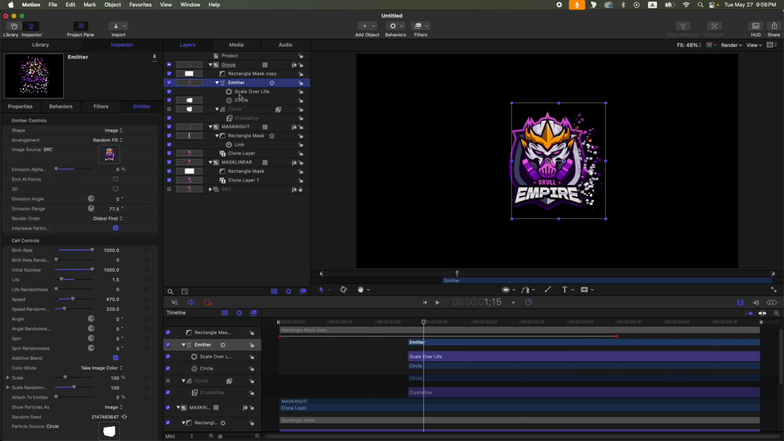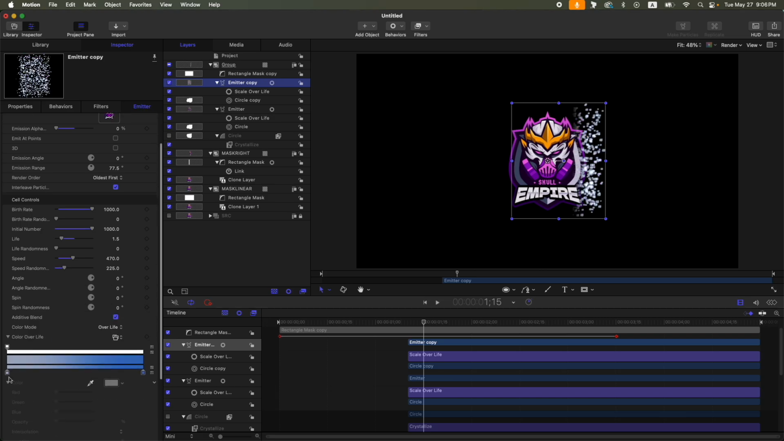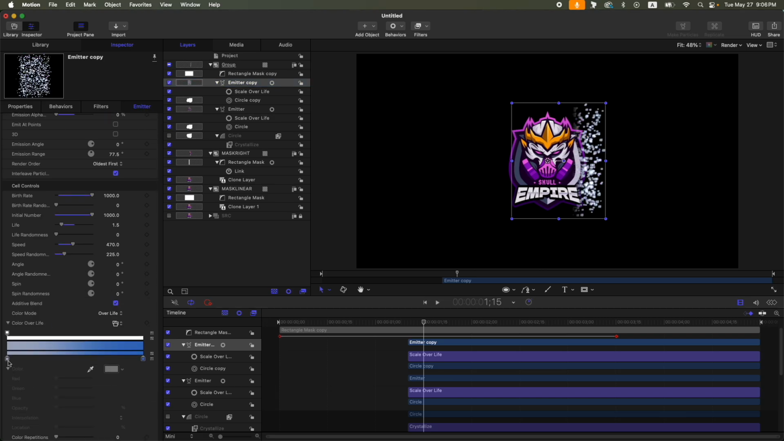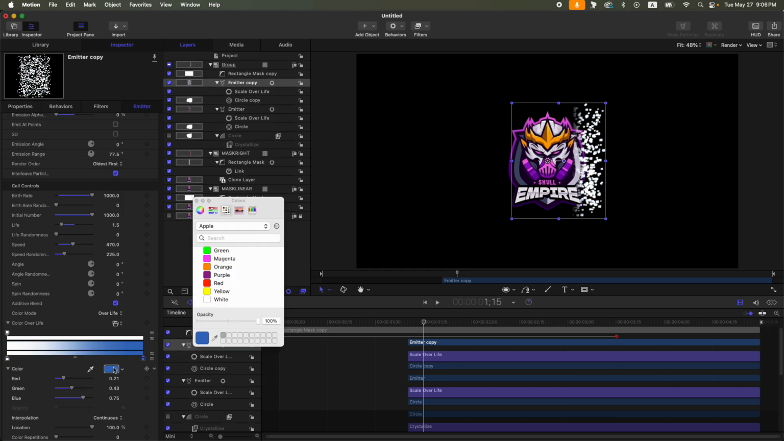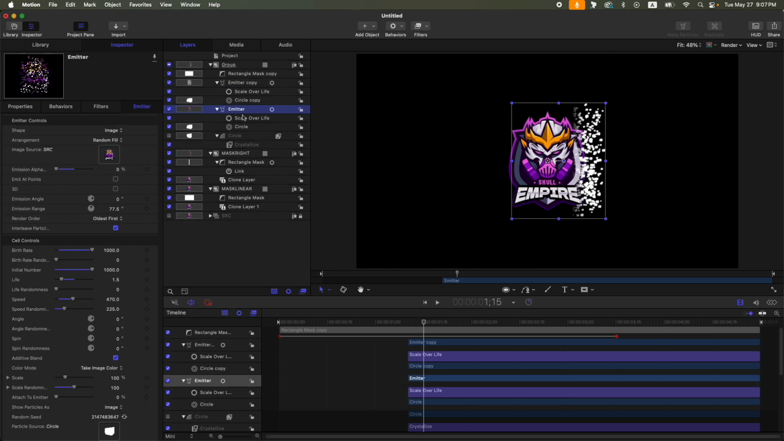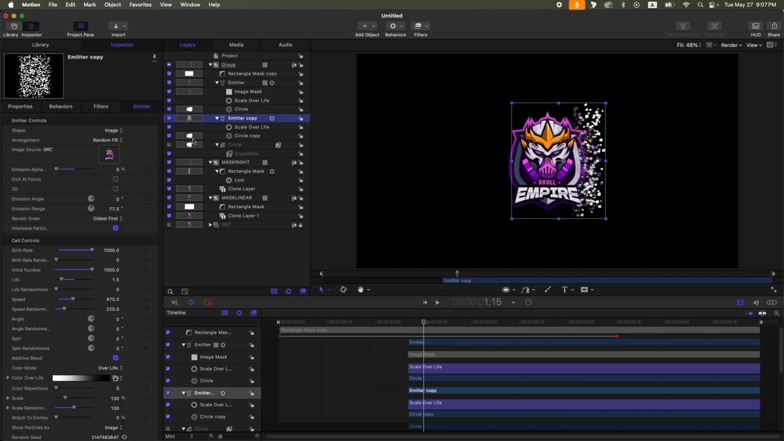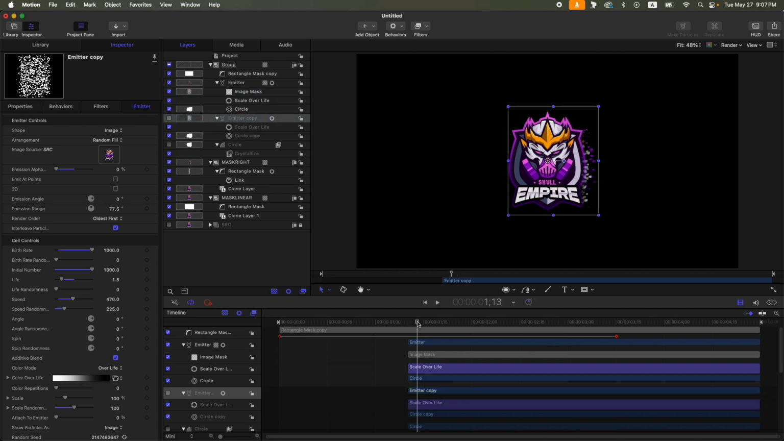Then we need to duplicate this emitter. So Command D. Then here on the color mode, change that to overlight. Then let's change the colors here, set it to white and black. Then our emitter with color, this one, let's add some image mask, Command-Shift-M. Then the duplicate emitter with the black and white color overlight, we will use that for our mask. So we have something like this.